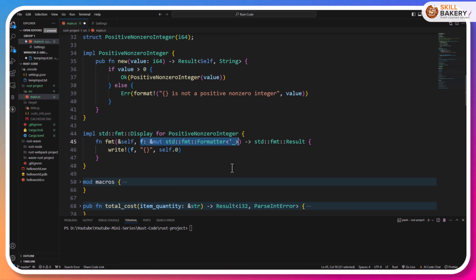Now, the underscore that you see over here is the lifetime annotation. It indicates that the reference is borrowing for the duration of the function. And then we have the return type over here. Now, the return type, which is a result, indicates that formatting can either succeed, which will return OK, or fail, returning a formatting error. And then we have the formatting logic, where we are using the write macro and writing to the provided formatter, which is f in this case.